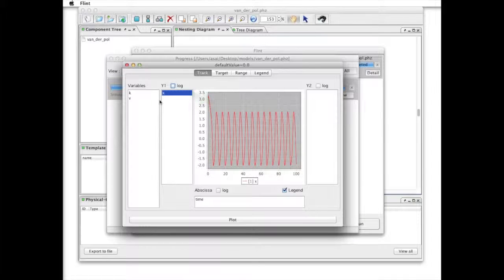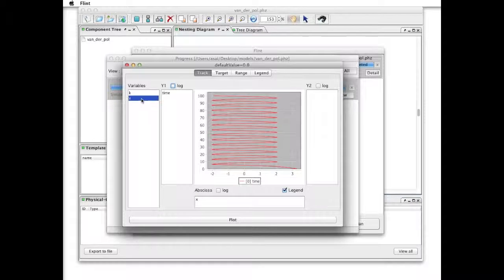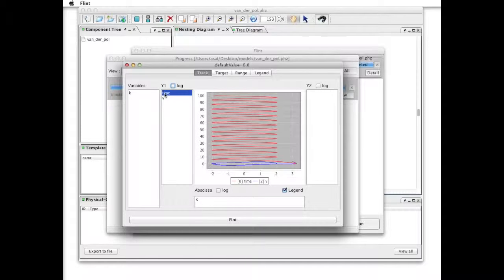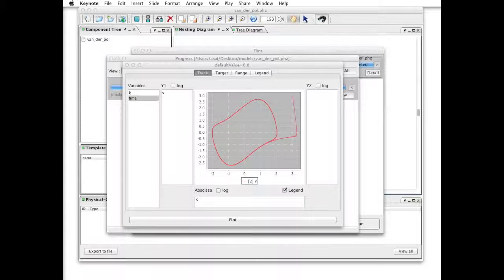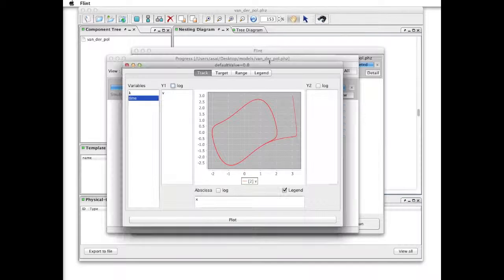It stably oscillates. Now let's observe the dynamics on a phase plane spanned by x and v. Move the variable x to the abscissa box, and drop v to y1 box, and remove time from y1 box. The orbit starting from x equals 3, v equals 3, twists around a periodic solution. The periodic solution is a stable limit cycle.